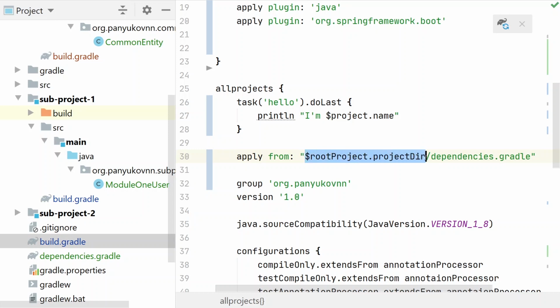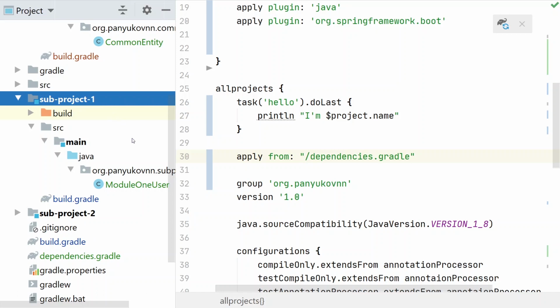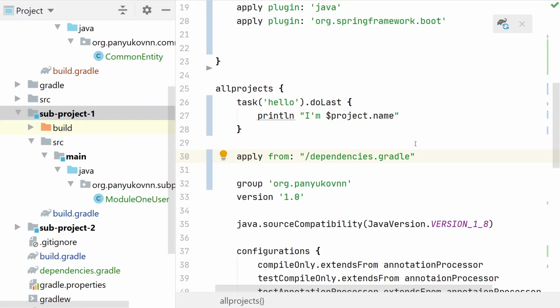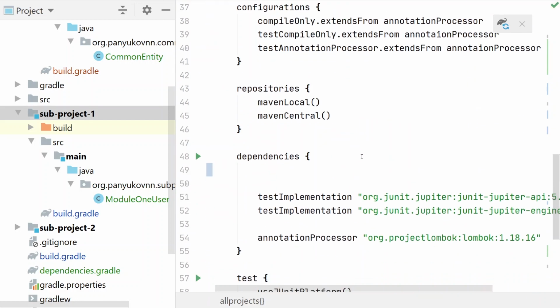This variable consists path to our root project. It's necessary for our submodules because all projects block works on every module. If we remove this variable, every subproject would try to find this file inside root folder of the module, but there is no such file. So we need to use this variable. And after that, we can declare our dependency like this.